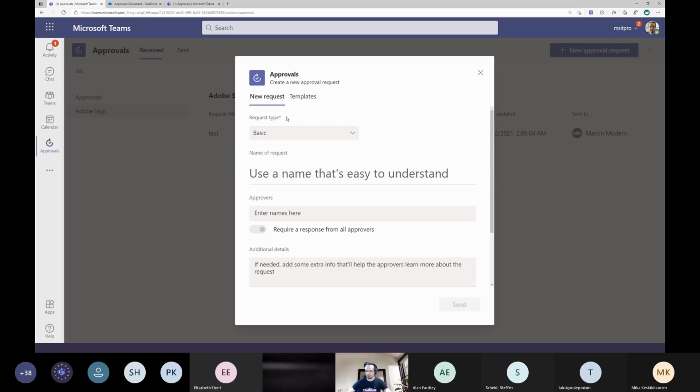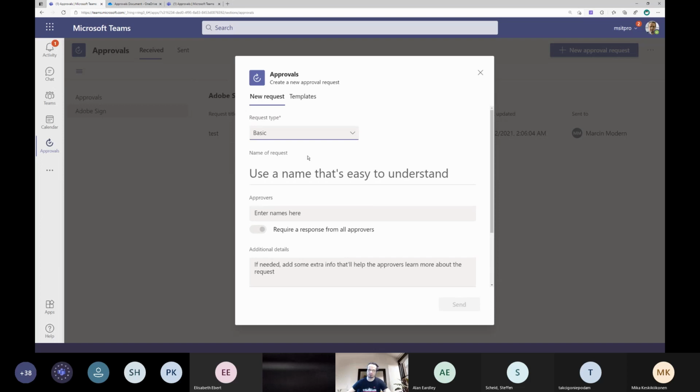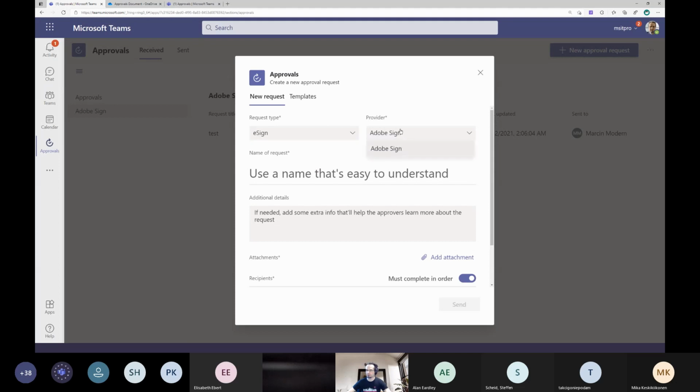But if I want to create one, I can simply click new approval request and select if it's a basic approval, based on Microsoft 365 and Teams, or if it's eSign, based on Adobe Sign. Currently, there's only Adobe Sign, but more providers should be available soon, when it's generally available in Teams.